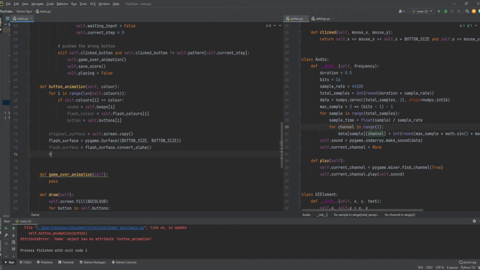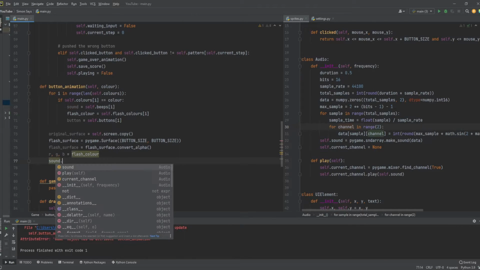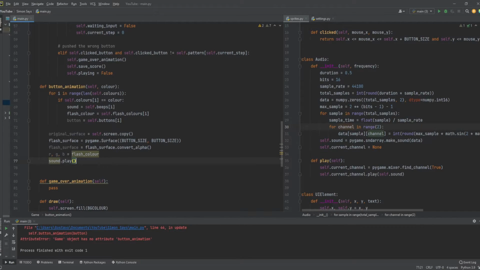And then we're also going to have RGB variables in here, which we're going to take from the flash color. So the flash color is going to be a tuple. We're just going to transfer this to separate RGB variables. And also we're going to do sound.play, so we can play that specific sound.